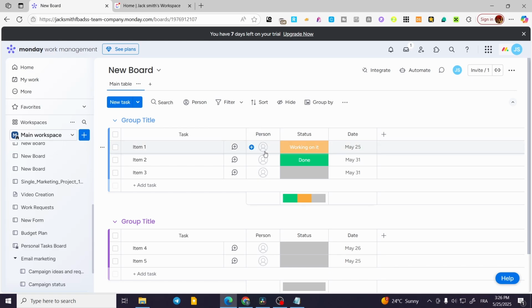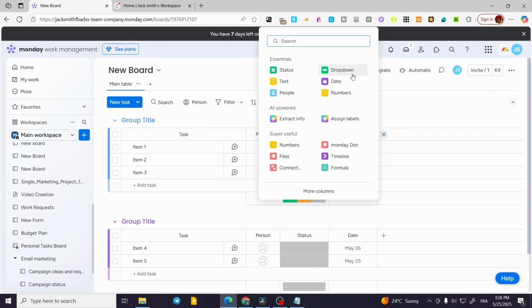We have the person or the assignees or the assigned person. You can go ahead and have it as a standard one. So we are going basically here to have the date, and also we're going to have more columns. So we can add from these columns like drop down, dates, numbers, people, texts, and statuses. So basically you're going to have everything.